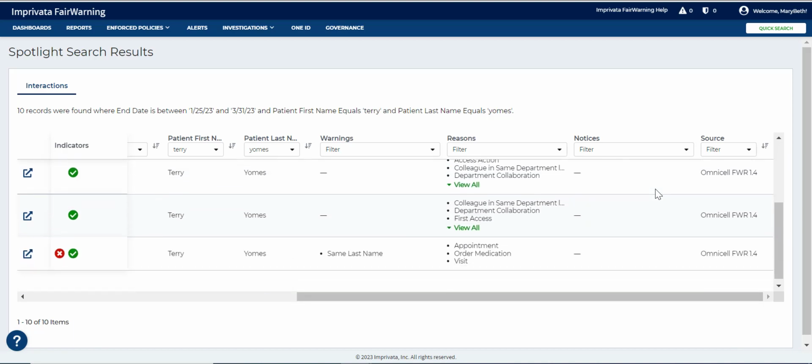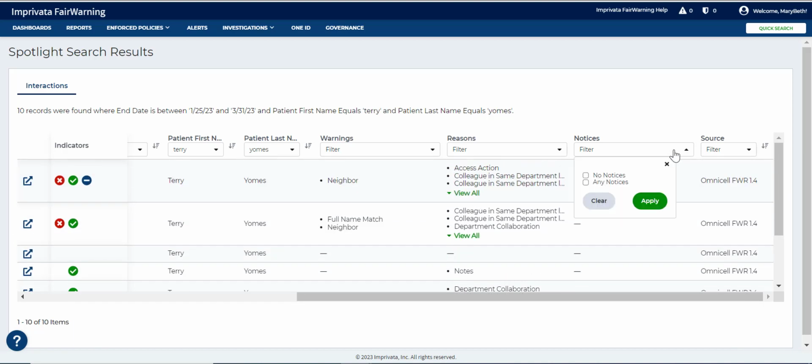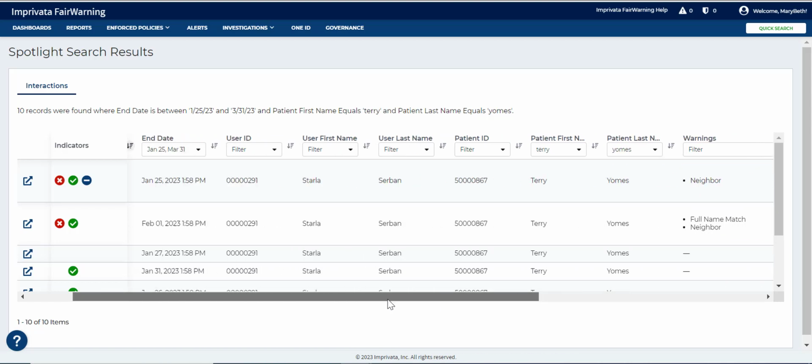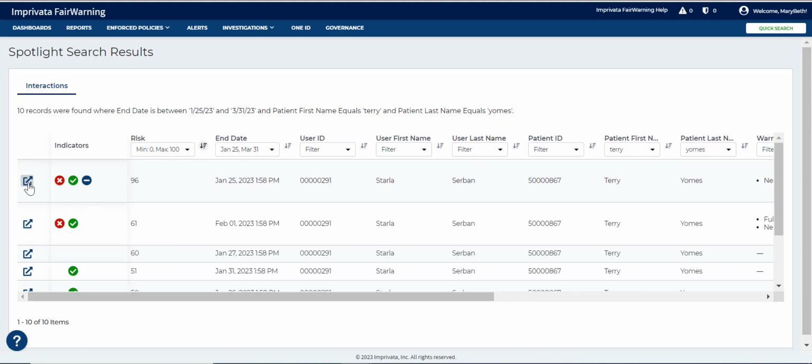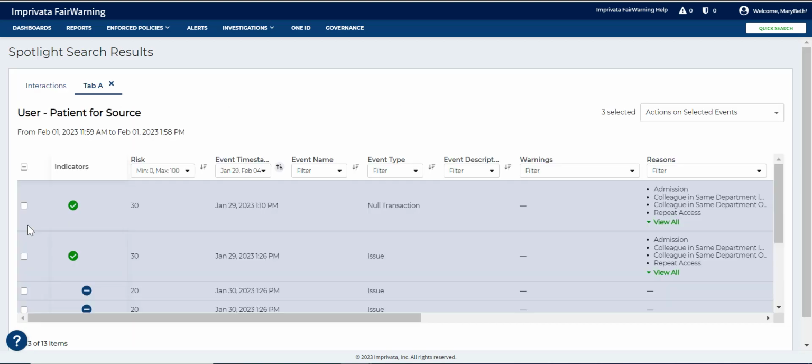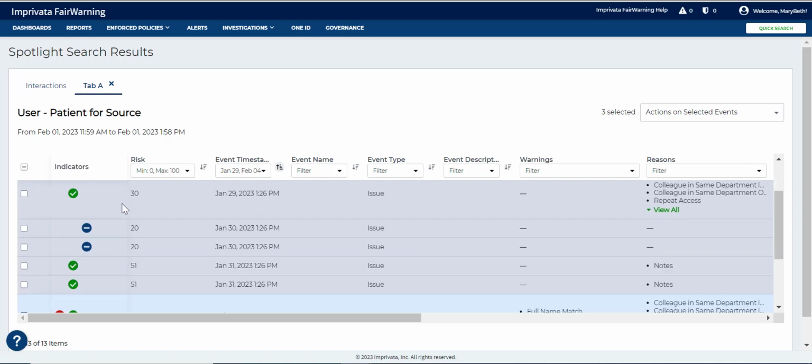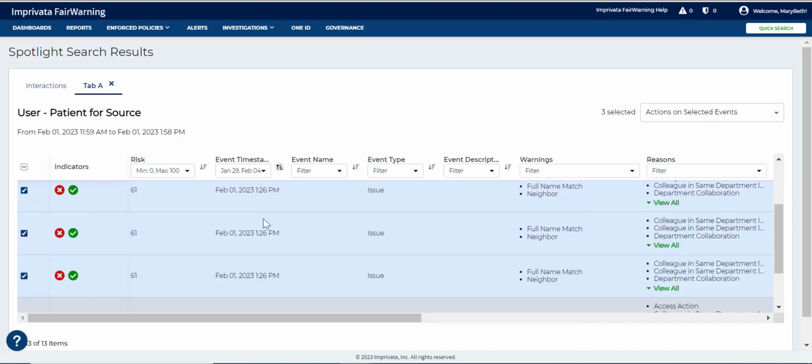If you want to view the details of one of these interactions, click the blue up and right arrow. It will produce a report similar to a drill down details report in FairWarning and will open in a new tab. It will display every event that occurred between that user and patient in that data source for 3 days before the date of access you selected and 3 days after the day of access, resulting in a 7-day period.